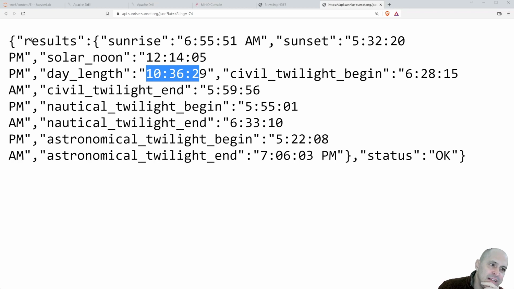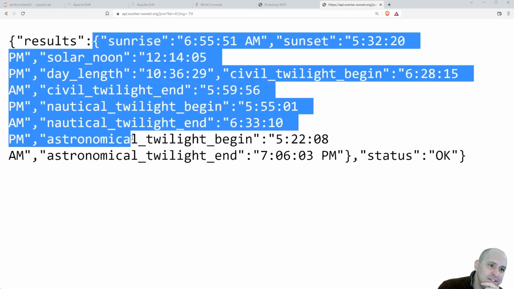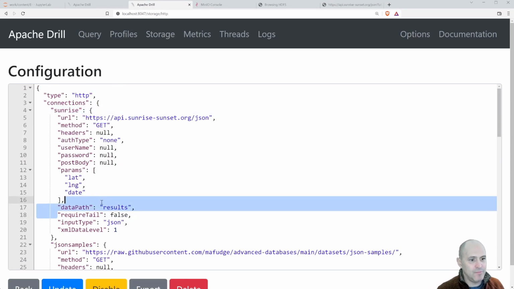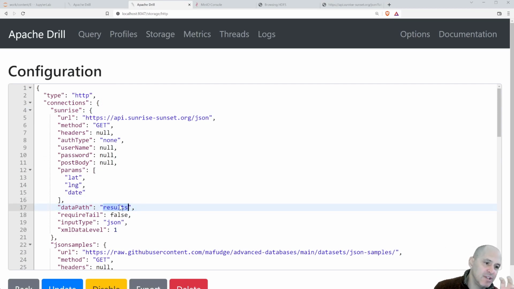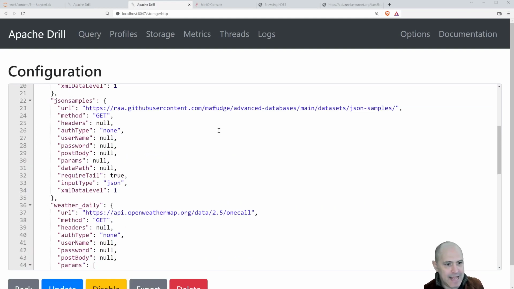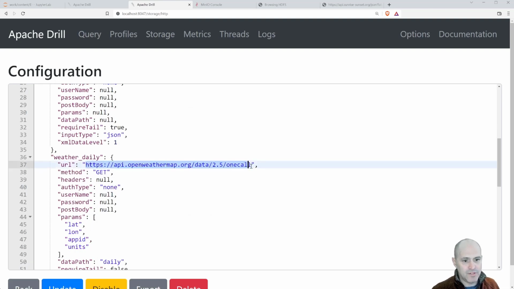You see that it has results, and then the data I want is in results. So in the config, what I do is I say data path results. And what that does is it chews on the JSON data starting at the results key in JSON. Okay, and this is best explained with the last example. So there is an API called Open Weather Map here. And I'll just go there.